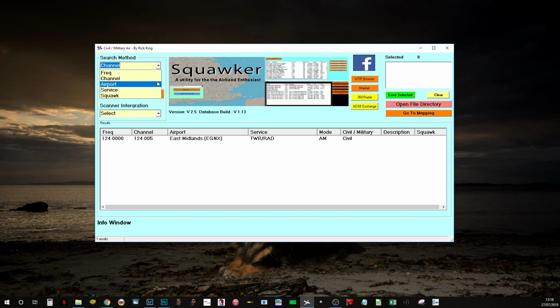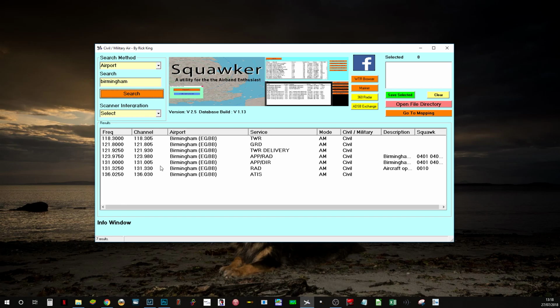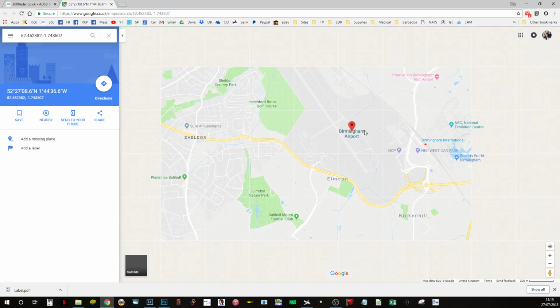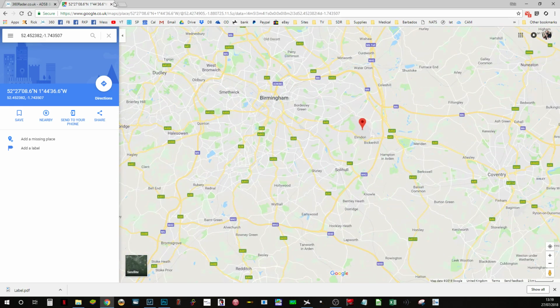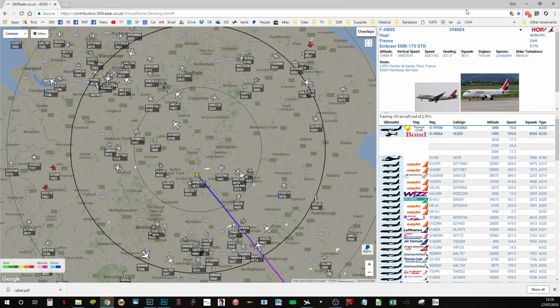Another thing we can do is search by airport. There we go. Hit search, so that's showing everything there. Now within something like this, if we single click on a frequency, we can go to mapping, and that will show where in the UK that airport is, purely for reference.